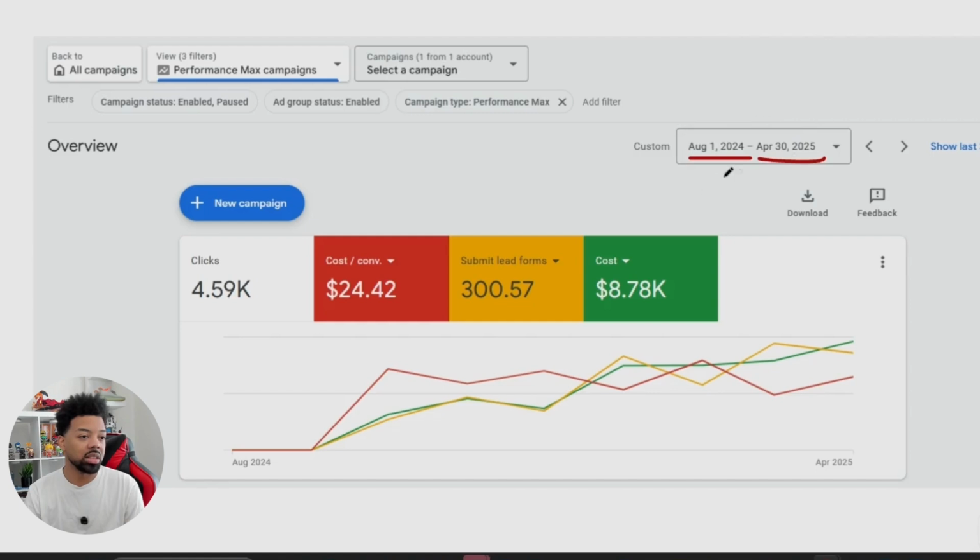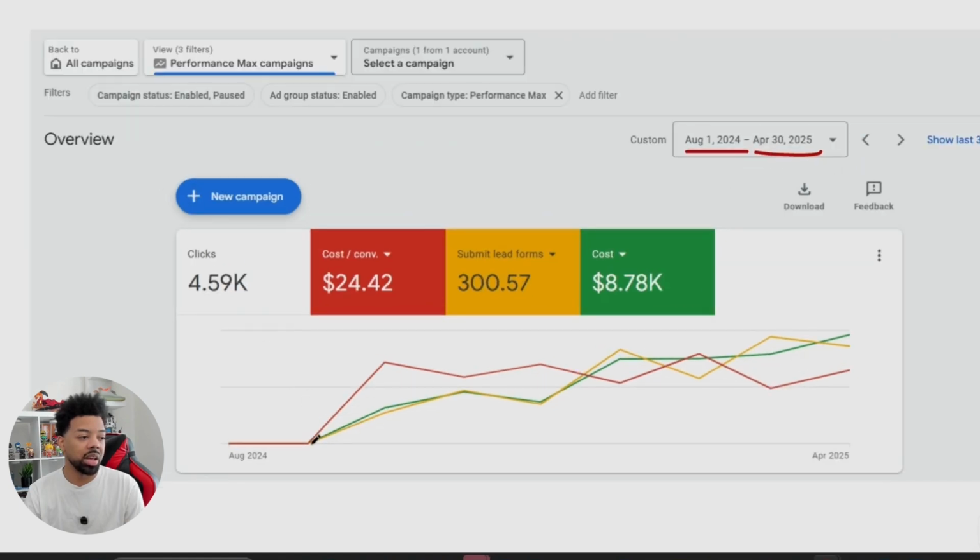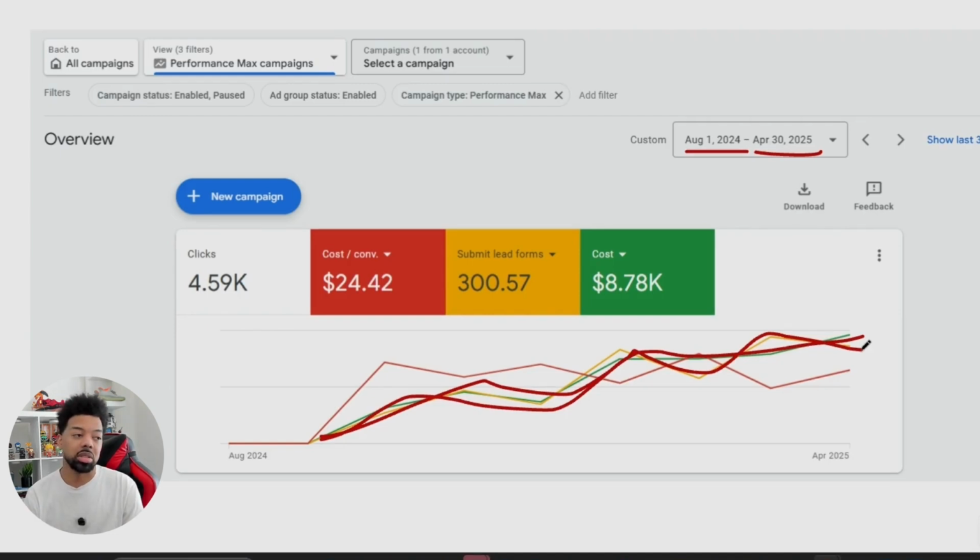As you can see, this is the date range, and at the beginning of August the budget wasn't really that much, but you can see the green here, we were able to scale it up. With that scale, you can see the number of form submissions are also increasing at the same time, which is really good. I only spent over $8,700 and got 300 form submissions at a $24 cost per lead, which is really good.